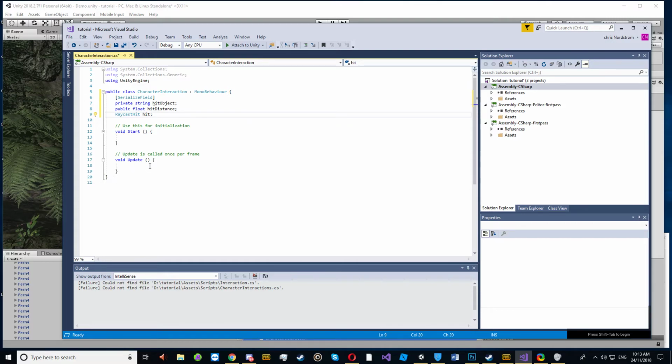Now down here in our update function, we can do all this code in update, but depending on what you've got in your game, it can make your update function very messy. So we're going to write it into its own separate function. I'm going to call it selected action.